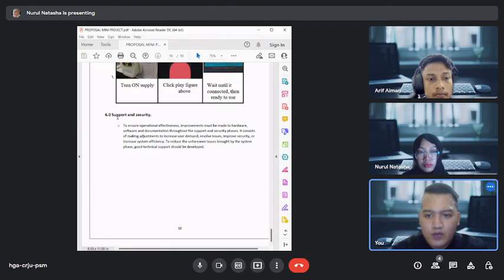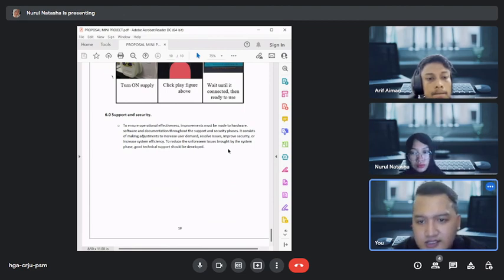Which is support and security. To ensure the operation is efficient, improvement must be made to hardware, software, and documentation. So throughout the support and security phase, it consists of making adjustments to increase user demand, resolve issues, improve security, or increase system efficiency. To reduce the unforeseen issues brought by the system in this phase, good technical support should be developed.